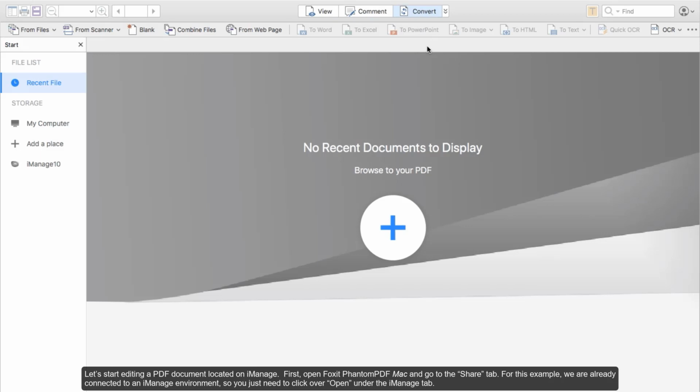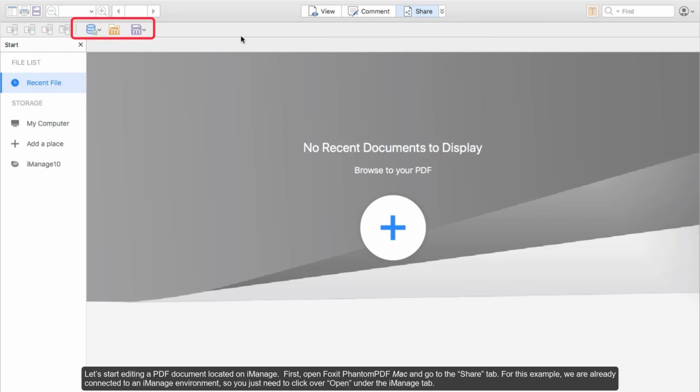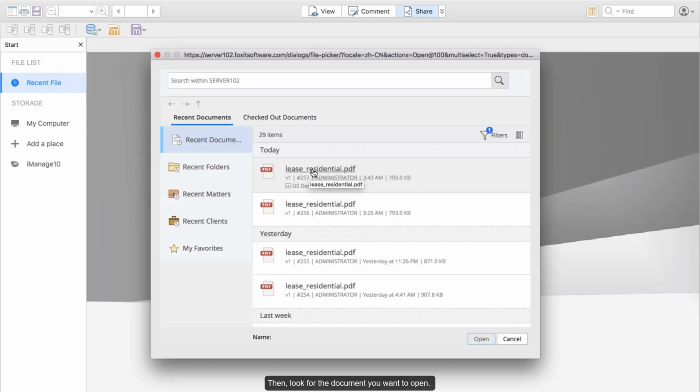Let's start editing a PDF document located on iManage. First, open Foxit PhantomPDF Mac and go to the Share tab. For this example, we are already connected to an iManage environment, so you just need to click Open under the iManage tab. Then look for the document you want to open.